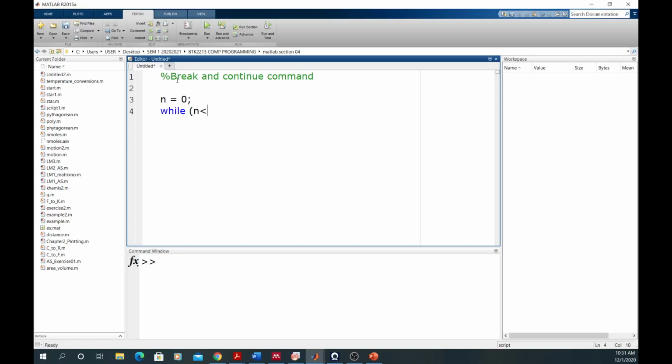While n is less than 10, so this is the new counter, n equals n plus 1. A is input. Okay, I'm going to use this input: enter a value greater than 0.